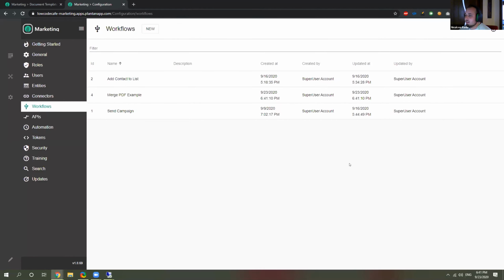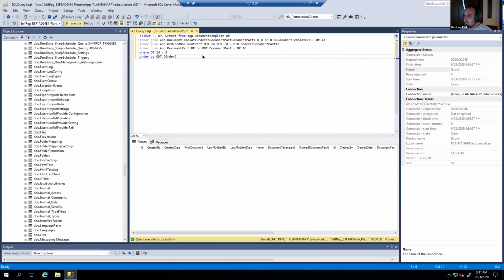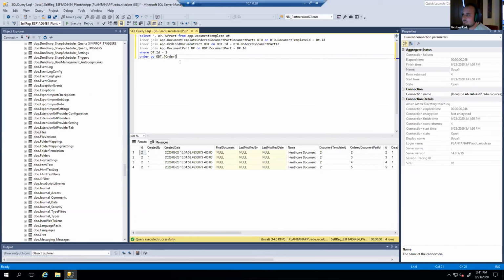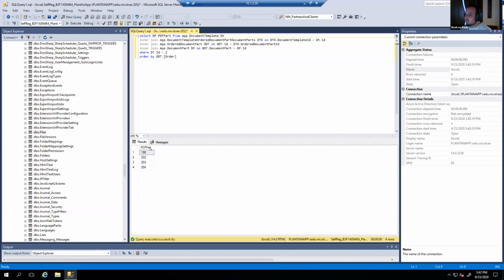Now let's use the recursive mode to generate multiple documents. I just want to show you really quickly, I have the SQL here prepared. I did this before the webinar started. It is basically pulling all the document parts I need from a document template. Maybe I don't actually need the star. These are the file IDs that I have in the database, and this is the order in which I need to merge them.